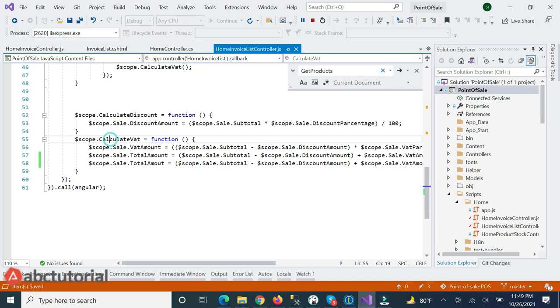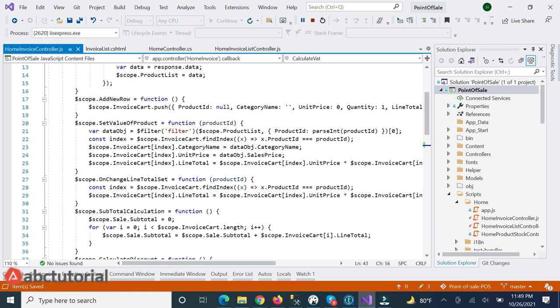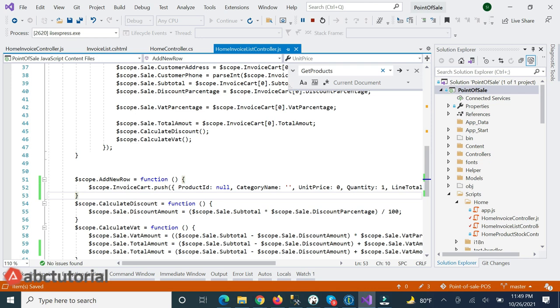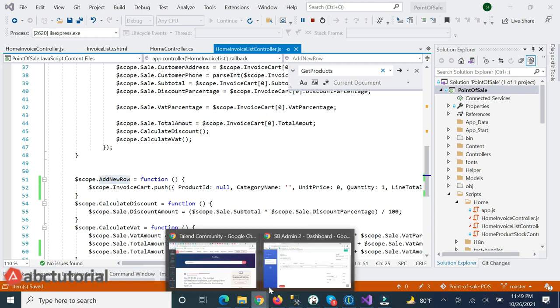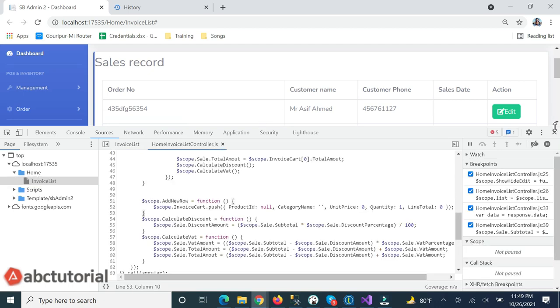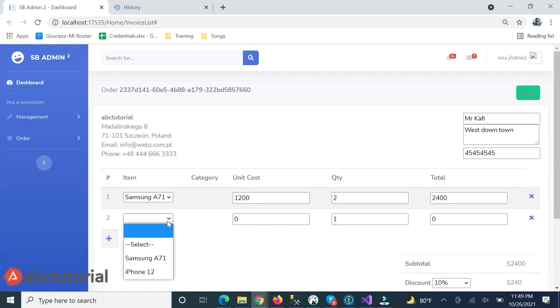For this case, I will go to the home invoice controller, and I will copy this method, add new row, and put it here. Any position I can put it here. In the invoice card, it will push a blank entry. If I reload the page and check, yes, it is added. So I am now in edit mode. If I click, see a new line, I mean a new row, has been added.